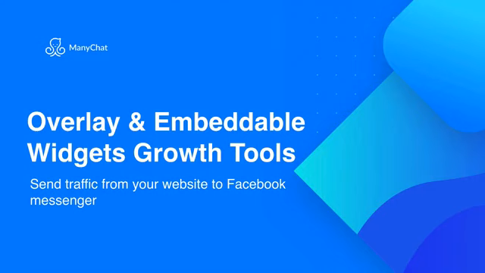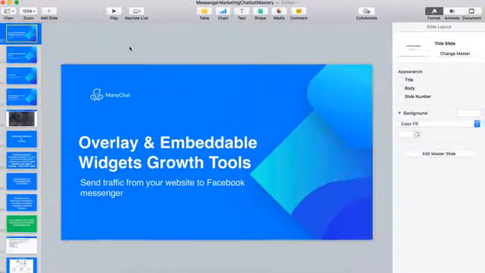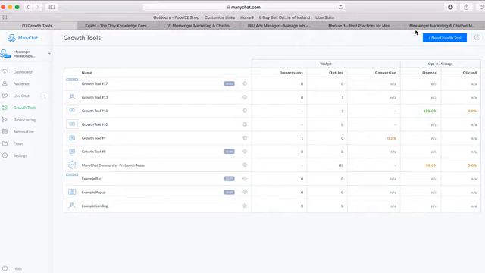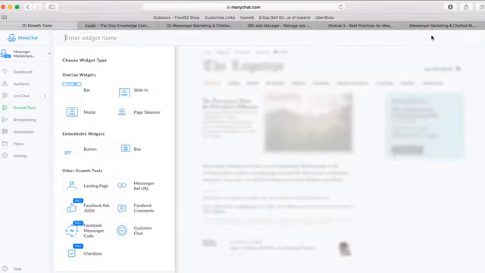on your website to turn those people into Messenger subscribers, or to use Messenger to have a conversation to help people overcome any barriers to purchase, for example. So let me show you exactly how these work. So again, we're hitting growth tools.